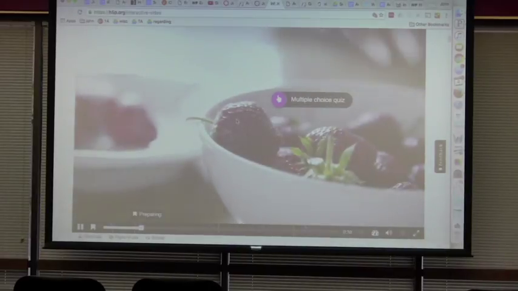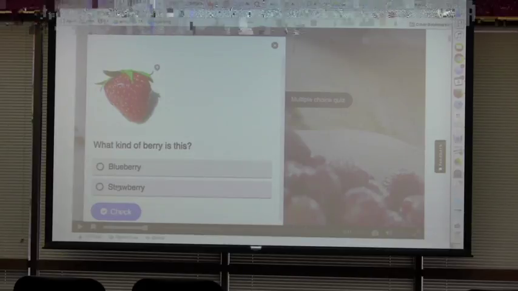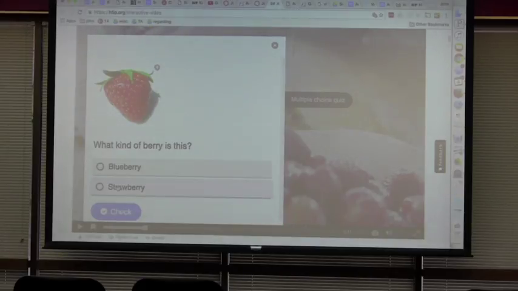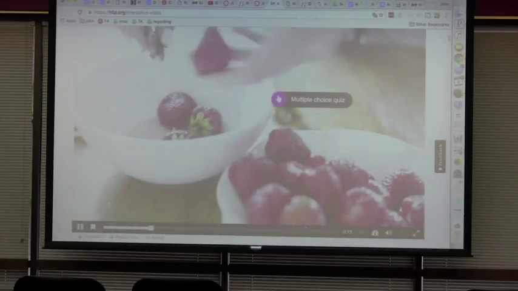Strawberries. Multiple choice quiz. What kind of a berry is it? The student has to click on it, otherwise it'll just keep going. Correct. That's an option. When the thing pops up, there's a little checkbox that says pause the video when it pops up. So you can make them do it, or you can let them ignore it. Woo! Immediate gratification.